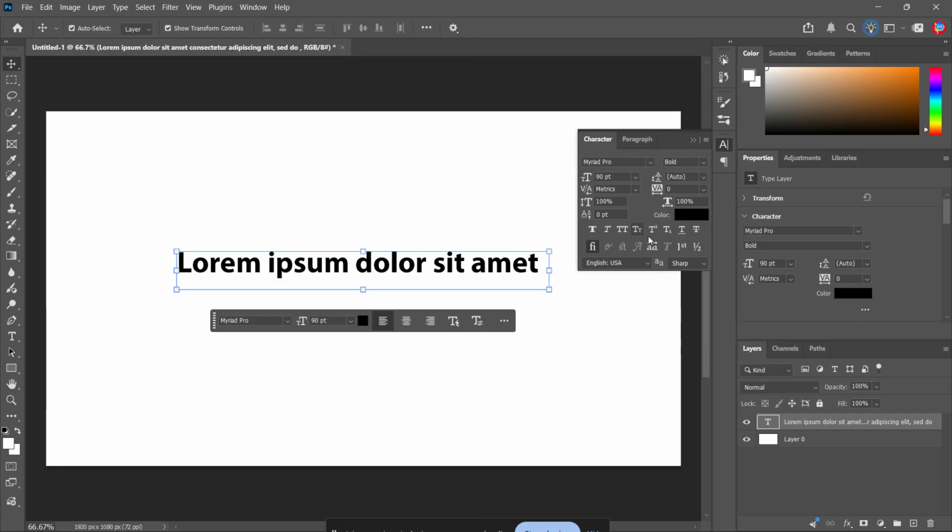Once the panel is open, look toward the bottom of the character panel and find the underline icon. It looks like a capital T with a line underneath it. Click that icon and Photoshop will apply the underline immediately. This method is perfect if you want something fast and consistent. It's especially useful for headings, labels, or text that doesn't need a custom look.